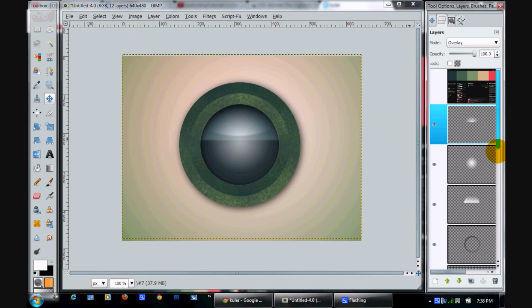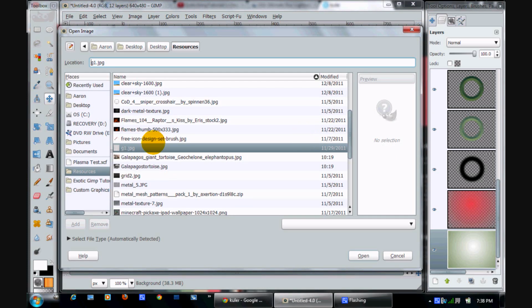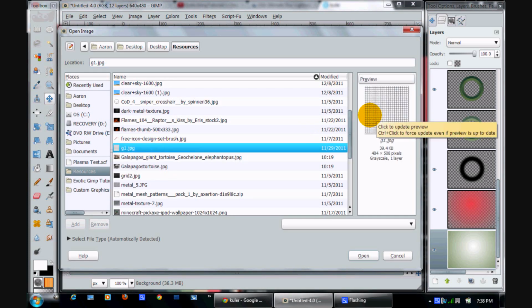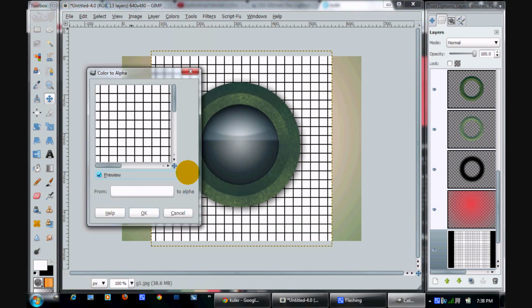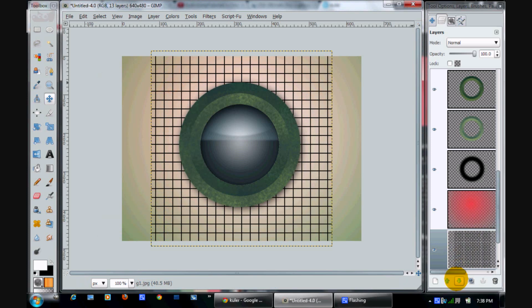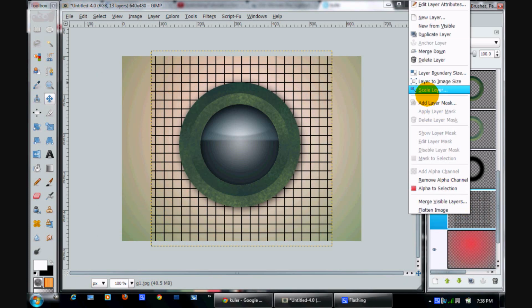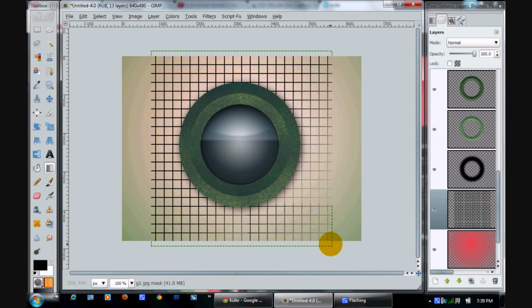And for a final touch, go File, Open as Layers, and I'm just gonna take my grid that I have. Just search grid on Google Images, and you'll find it. Click color, color to alpha, and put white as your color to alpha, and then raise that up, and then you're gonna add a layer mask. Put black as your foreground color, and then put the layer mode on linear, and then you're just gonna keep on stroking on all sides.